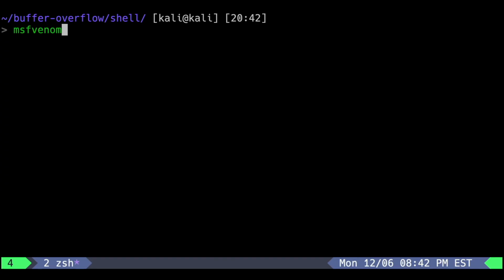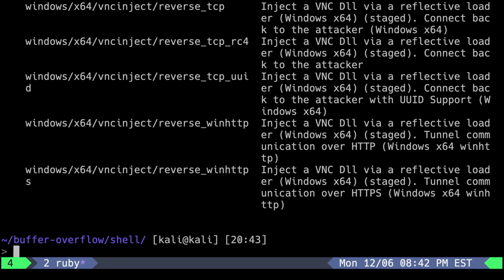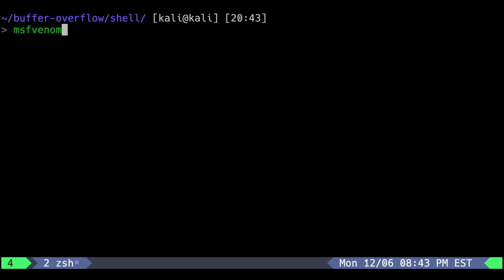There's a lot that you can do with MSFvenom. You can create payloads to run specific shell commands, create users. You can list the payloads with the -l switch and payloads. We'll choose a reverse shell for this. We'll use the Windows unstaged reverse shell payload.